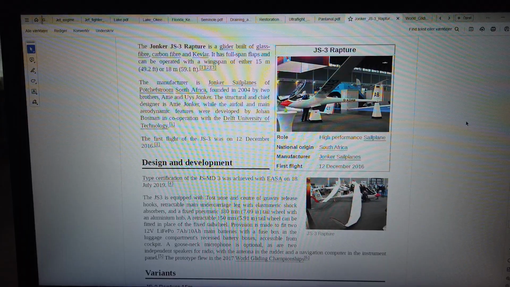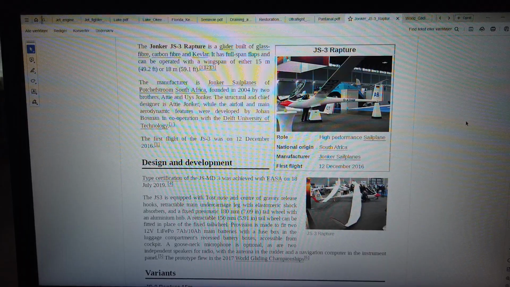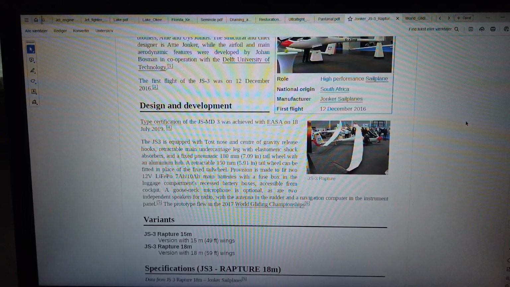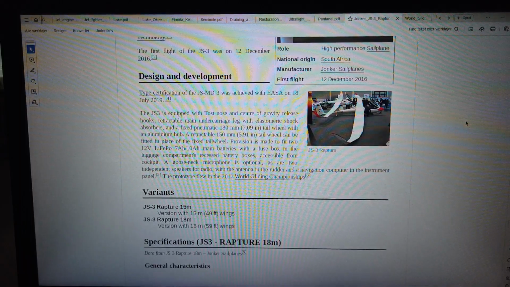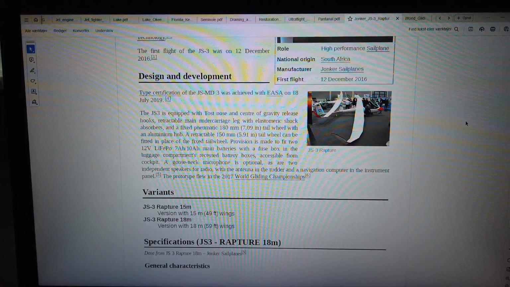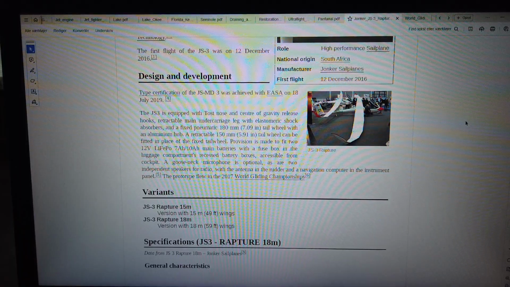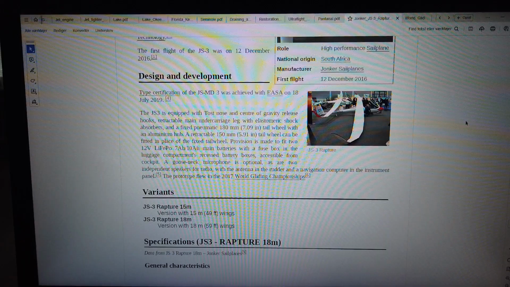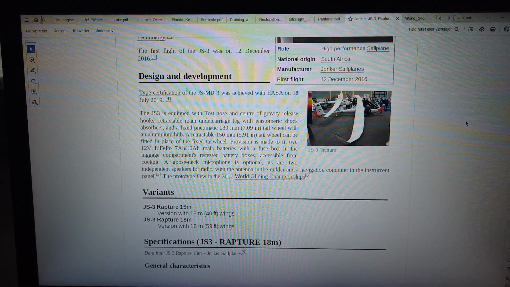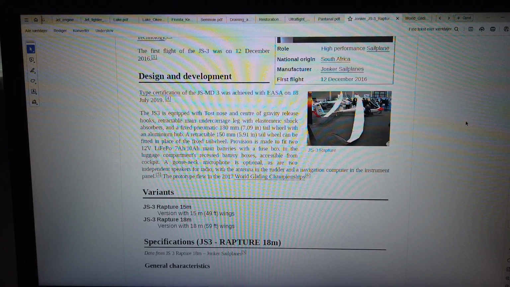A retractable 150mm, 5.91-inch, tail wheel can be fitted in place of the fixed tail wheel. Provision is made to fit two 12V LiFePO4 main batteries with a fuse box in the luggage compartment, in battery boxes accessible from the cockpit. A gooseneck microphone is optional, as are two independent speakers for radio, with the antenna in the rudder and a navigation computer in the instrument panel.